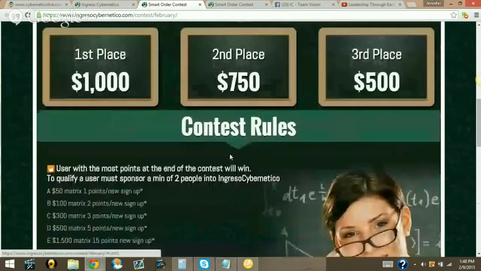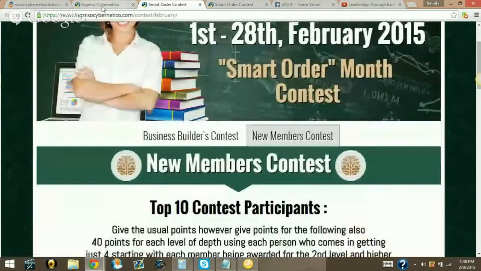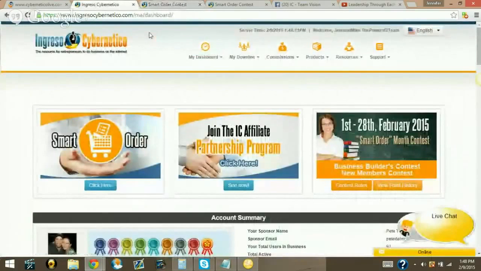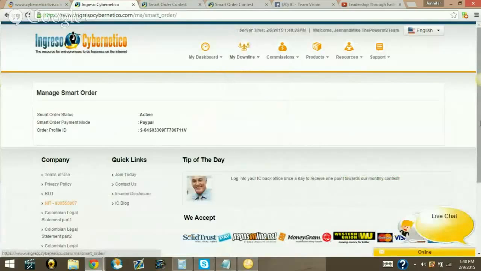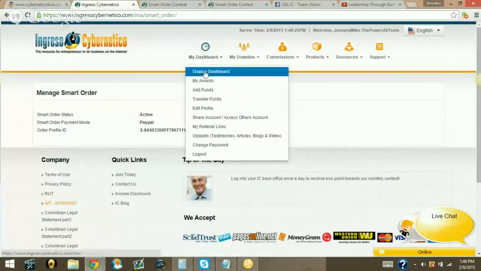So without beating a dead horse on the contest, I'm going to go back to my other page, and I'm going to talk about, and here's the Smart Order right here. So it's in the same line. You're just going to click here, and it will actually have a step-by-step process, which takes 2 minutes. You get it done. You go back into your back office, and you're off and running. Now, when you're setting up your Smart Order through PayPal, only click continue once, and then log back into your back office. Don't keep clicking it. You don't want it charging you more than once.